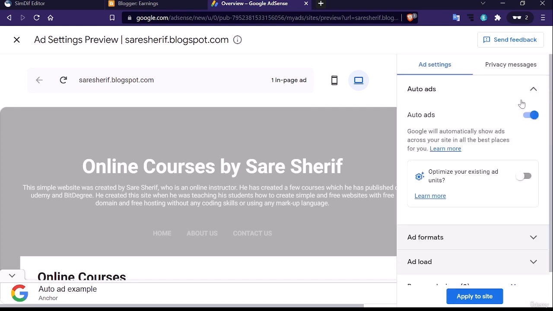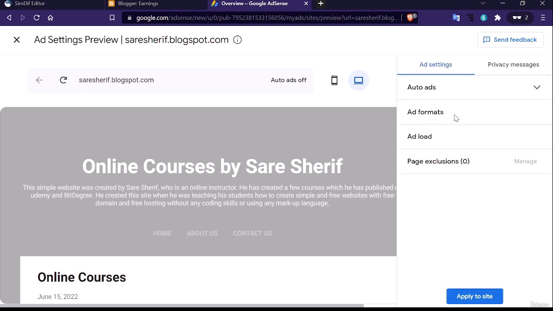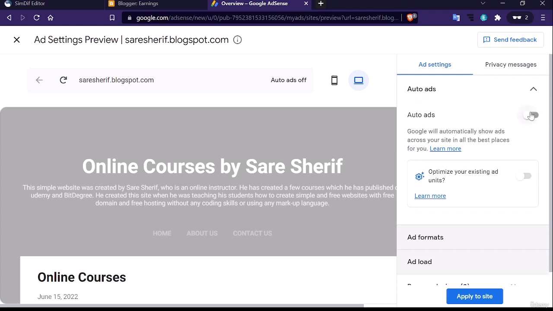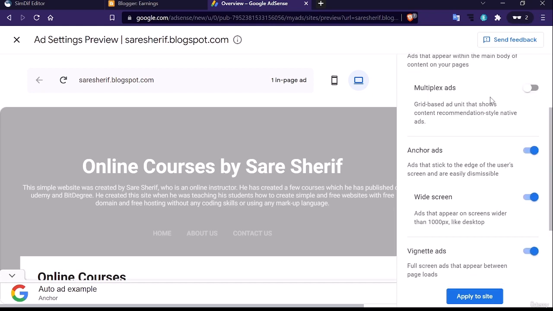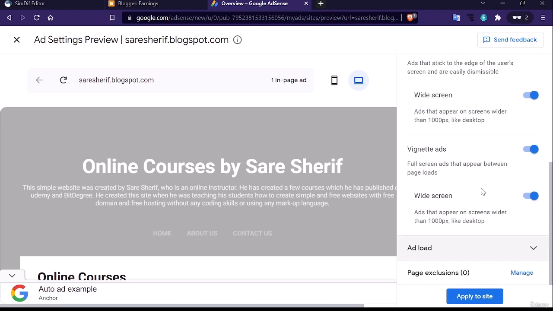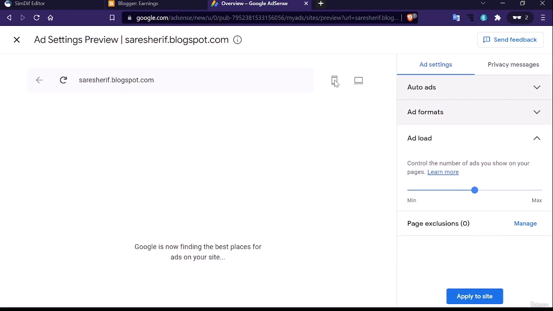So let's cancel the auto ads and then let's go to the ad format. Okay, so we have to include the auto ads and then optimize your existing ad units. So you can decide to choose which ads you want and which ones you don't want. After that, you click on apply to site, but you can view how it is before.